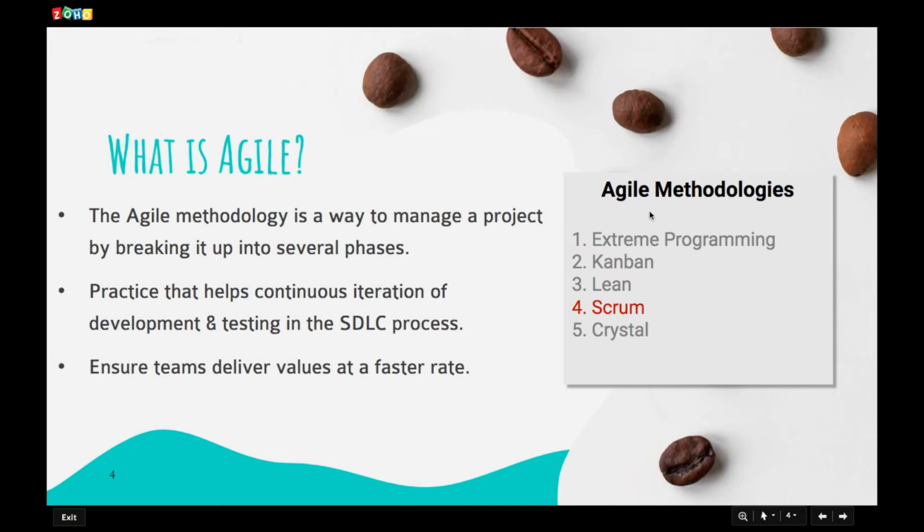If you see the different Agile methodologies being used in addition to Scrum, there is Extreme Programming, Kanban, Lean, Scrum, and Crystal. As highlighted here, in this video I'm going to talk about only Scrum.